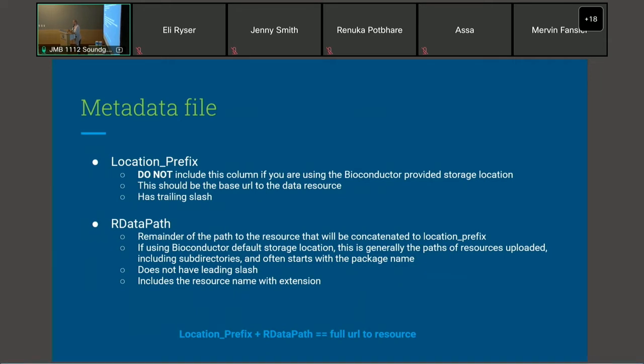And then probably the most important columns are the location prefix column and the R data path column. These are the two that will define where that remote file is and should be downloaded from. For location prefix, if you're using the Bioconductor default location, you would skip this column because we'll populate it for you. But if you're using your own server, it would be the base URL to that server, and it should have the trailing slash. And then the R data path would be the remainder of the resource.